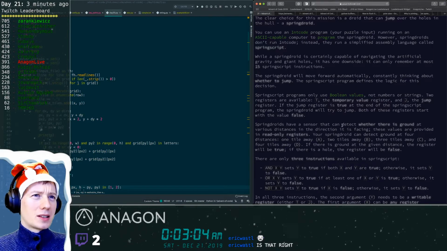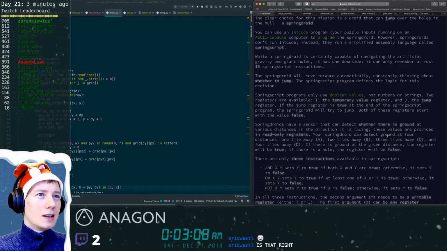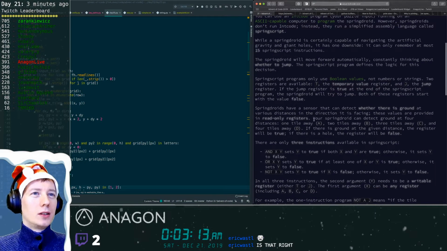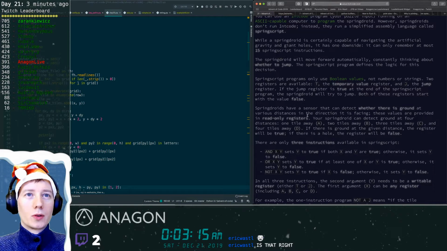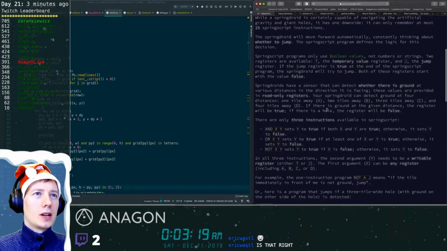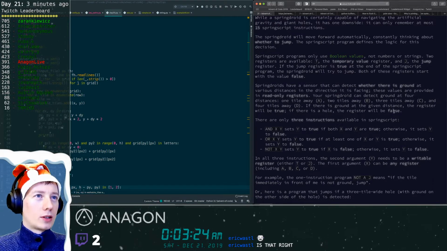Springdroids have a sensor that can detect whether there is ground at various distances. These values are provided in read-only registers. Your Springdroid can detect ground at 4 distances: 1 tile, 2, 3, and 4 tiles away. If there is ground at a given distance, the register will be true. If there is a hole, the register will be false.